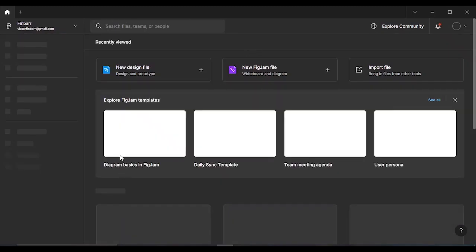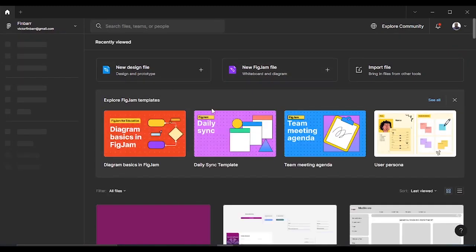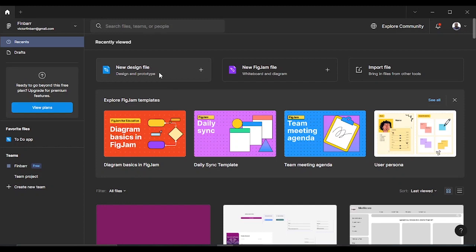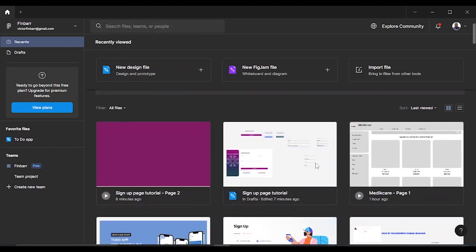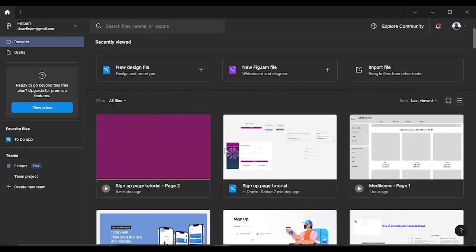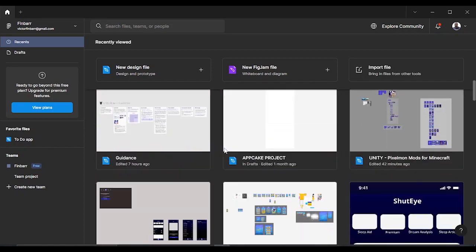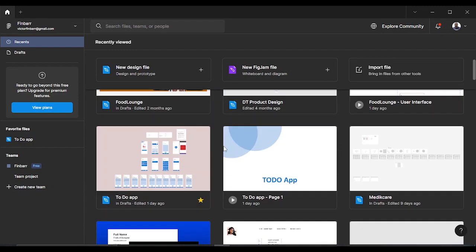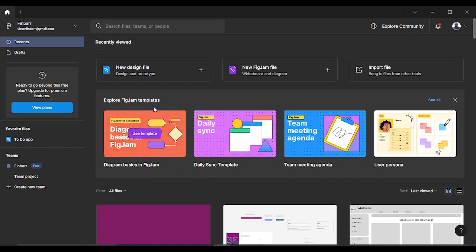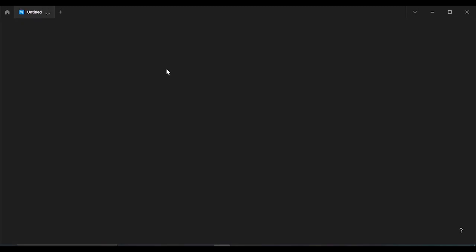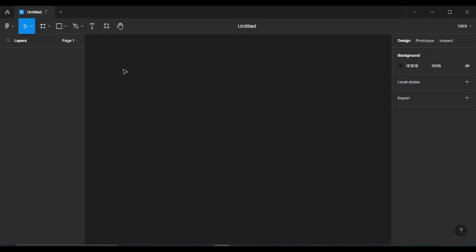Yes, it will take a little time, but make sure while you're doing this, your internet connection is on and going quite fine. Okay, so this is the layout of the desktop app. It's quite similar to that of the web browser. So if you want to start a new design, you just click on new design file, and it takes you to the home page where you start your design in whichever way you want.